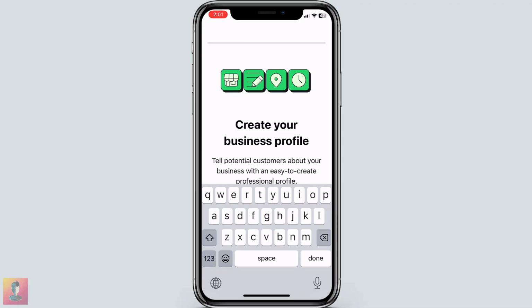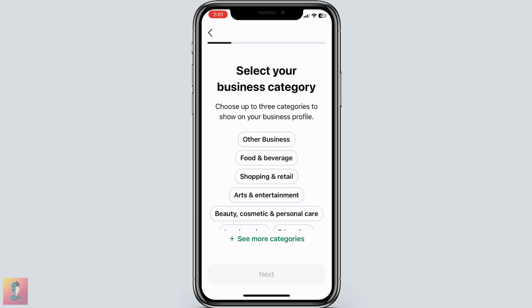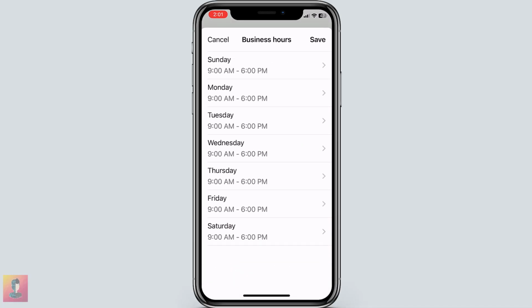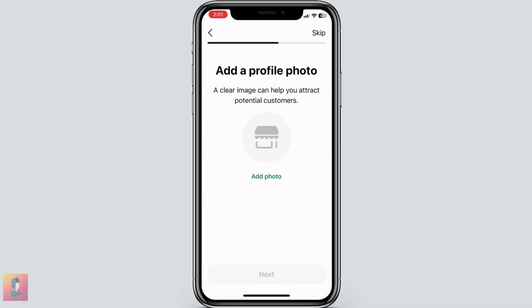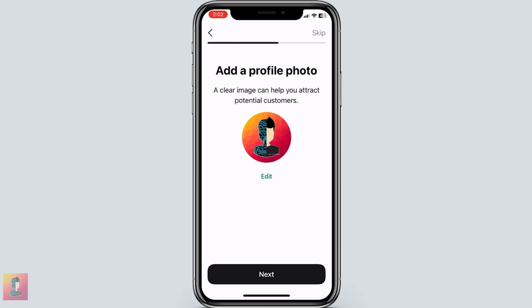Enter your official business name in the provided field. Select the most relevant business category from the options provided. Set your preferred business hours using one of the 3 available options. Upload a professional profile picture for your business account.